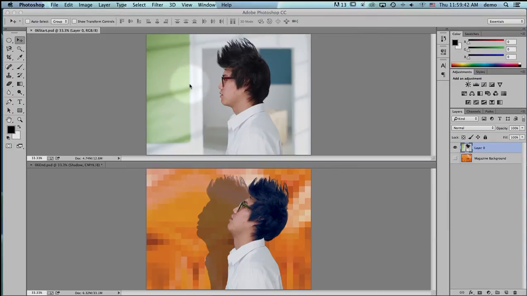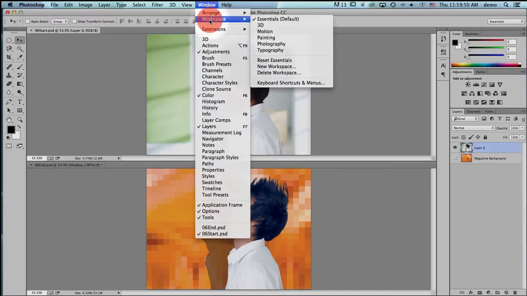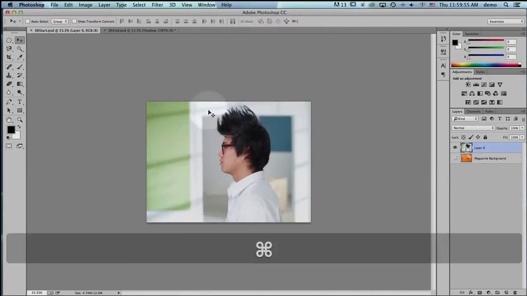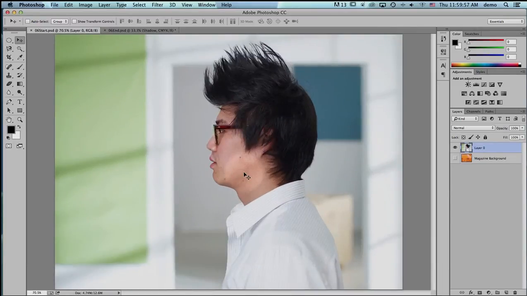Okay, so we will close this one, or we'll just put this up with this one. We'll go back to Arrange and do Consolidate. There we go. And I'll hit Command 0. And I'm going to work a little bit faster here.